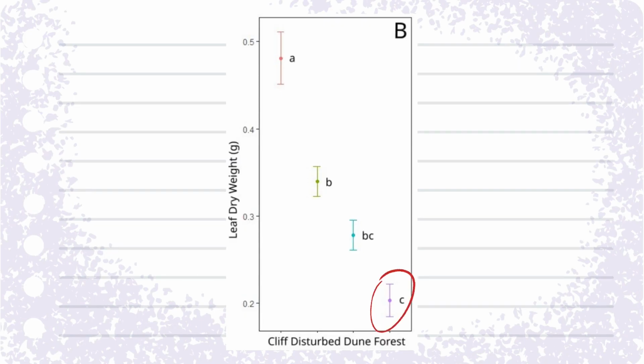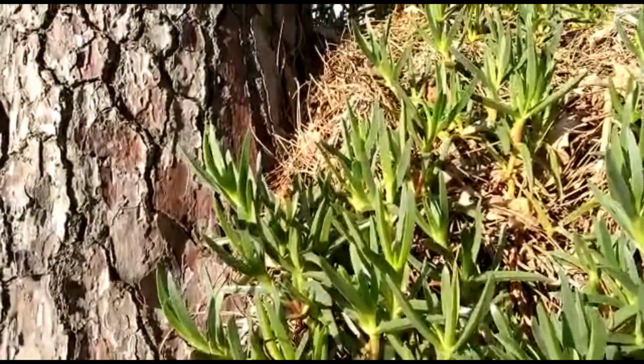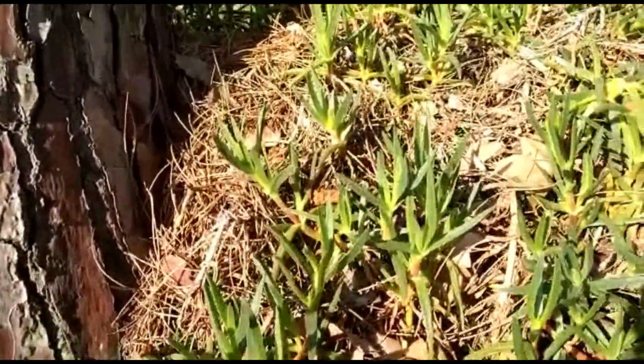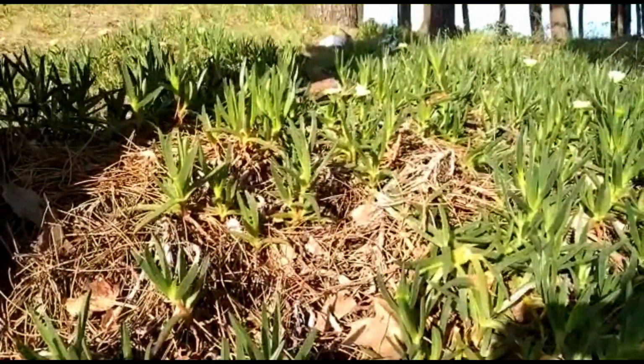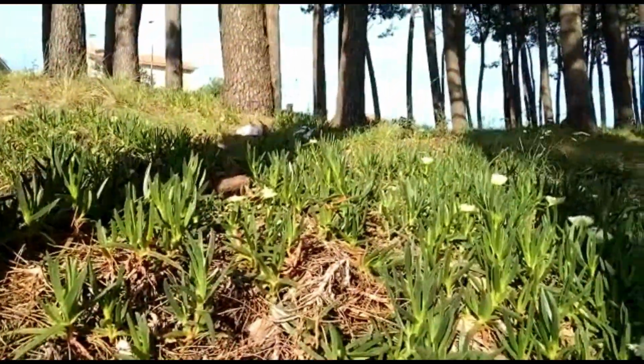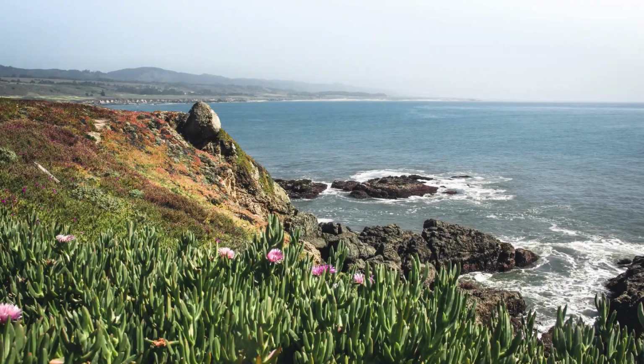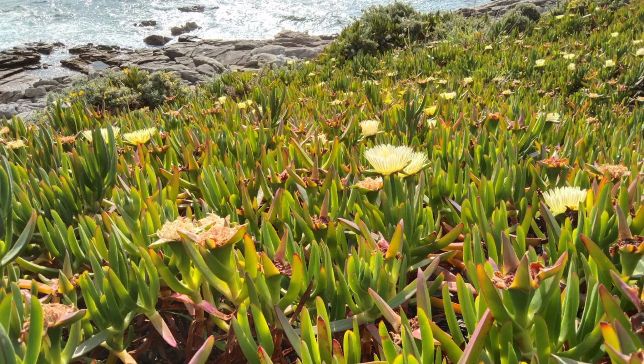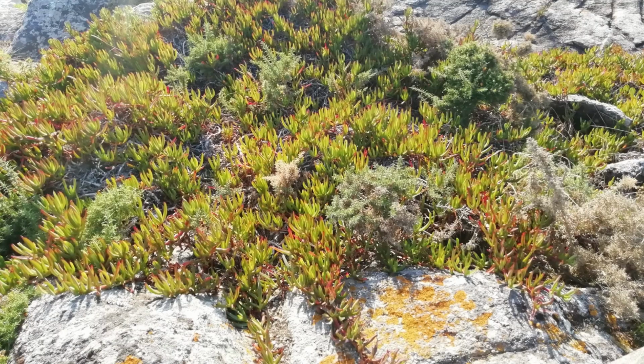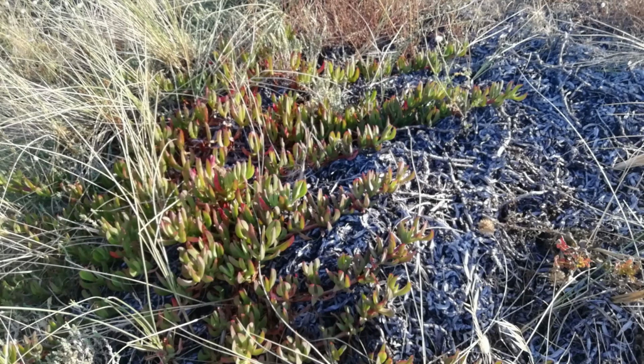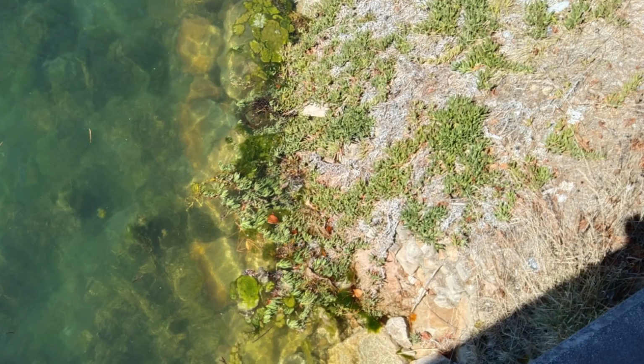In fact, we found the lowest leaf dry weight in plants growing in mixed coastal forest, where the plants were more protected from stress, especially from solar irradiation and limited soil humidity and nutrient content. Secondly, differences in plant ecophysiological traits along the studied coastal habitats might indicate an adaptation of Carpobrotus plants to the different conditions present in these habitats, such as drought or high salinity.